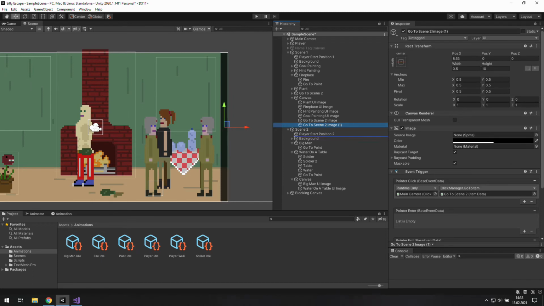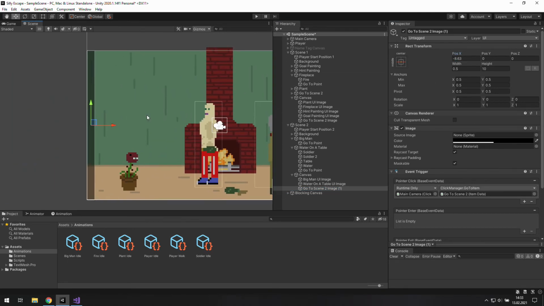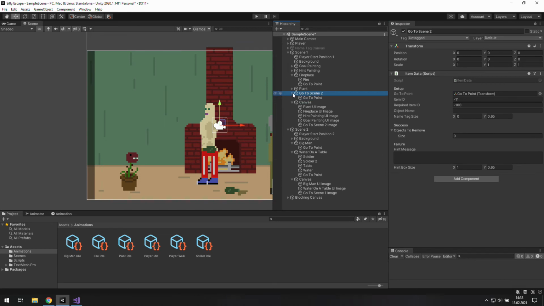So let's go to the scene 1, let's copy this go to scene 2 image, and let's move it to the canvas inside the scene 2. And let's just make its position X negative. Oh, and we need to rename it, of course. And to make it faster, let's also copy go to scene 2. Here we have a useful item data. And let's rename it. Now it's go to scene 1 and it's inside the scene 2.